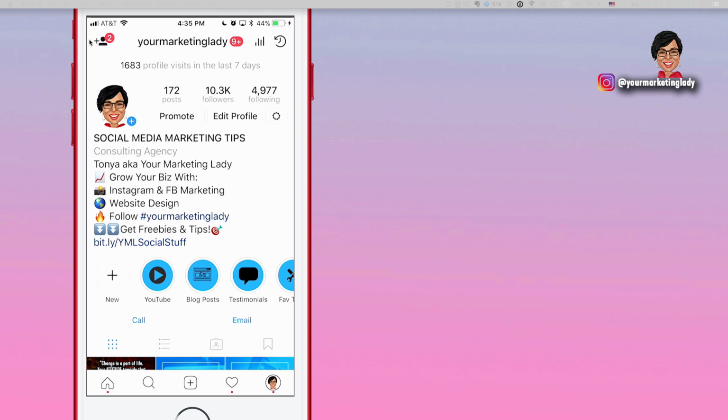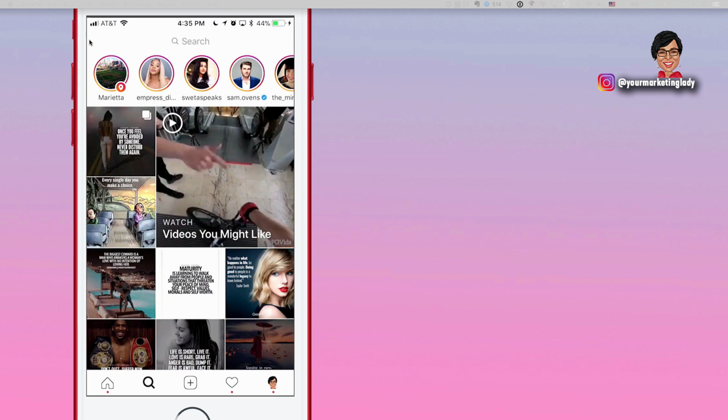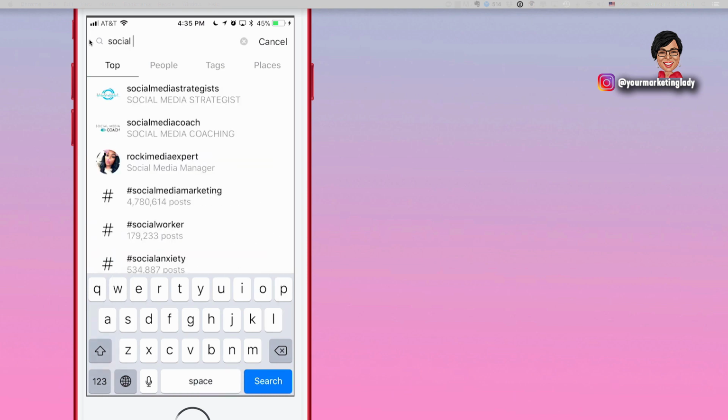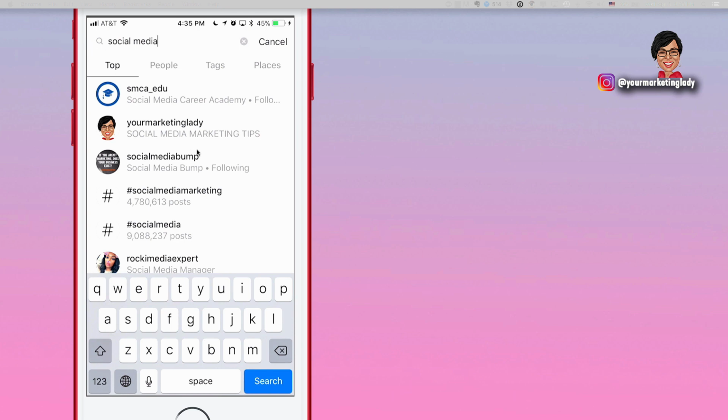So I'll show you how this works. I'm just going to put in social media, since that's what I do. I'll type in social media, and you can see as I start typing, certain things start coming up. You're going to see hashtags as well as people.